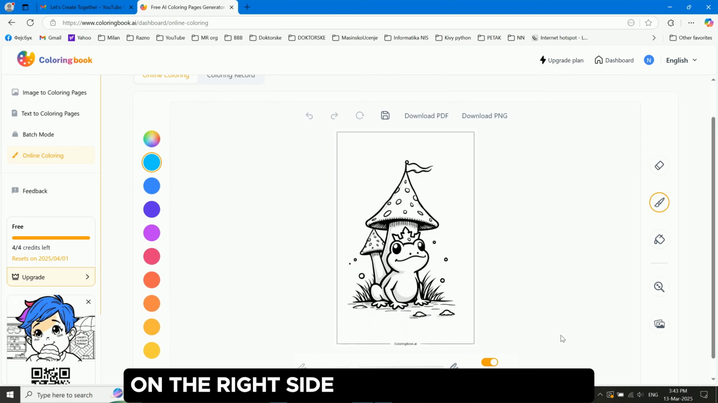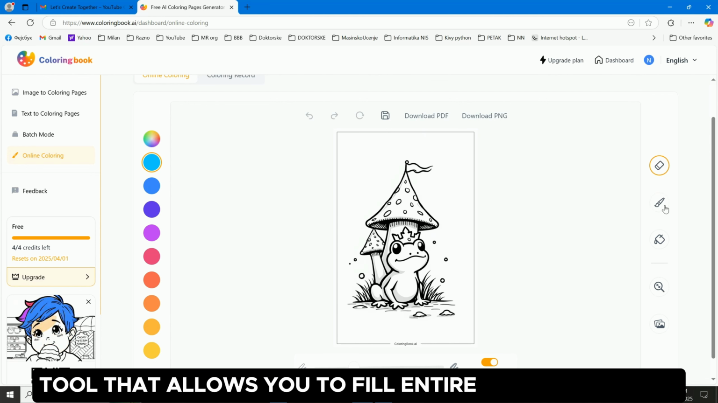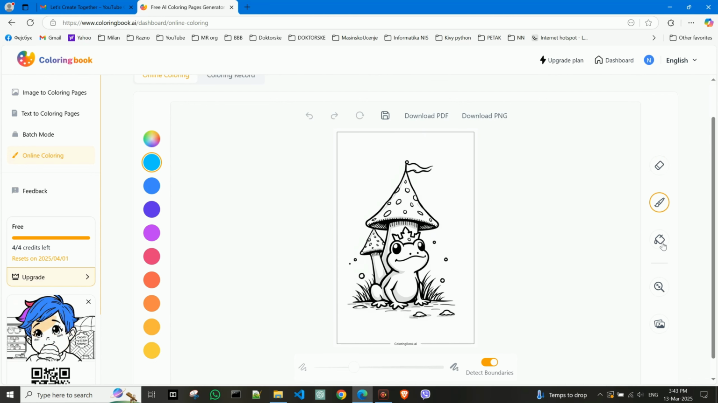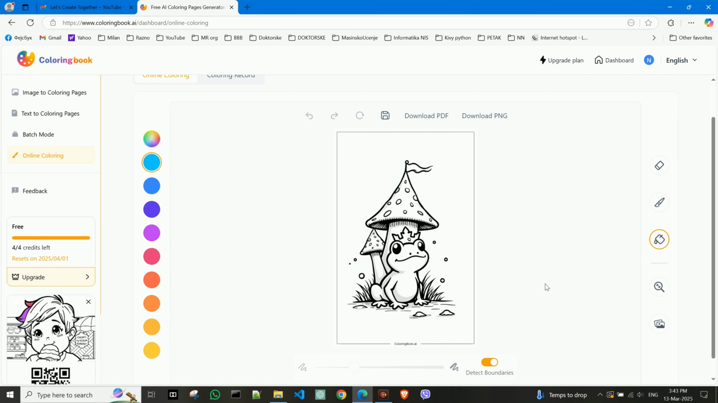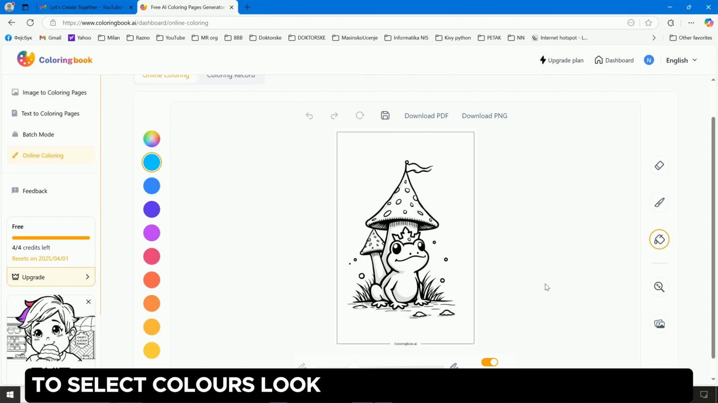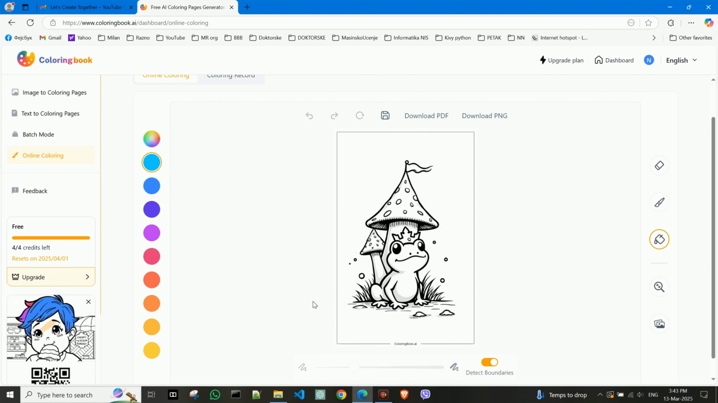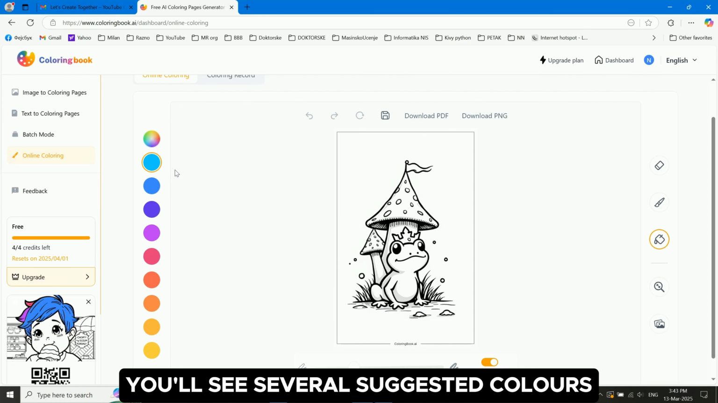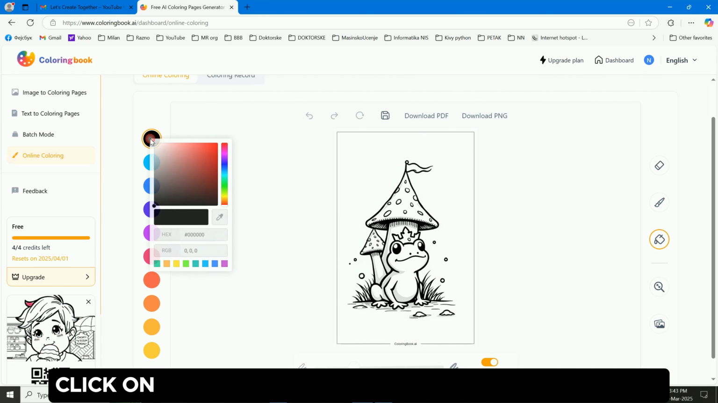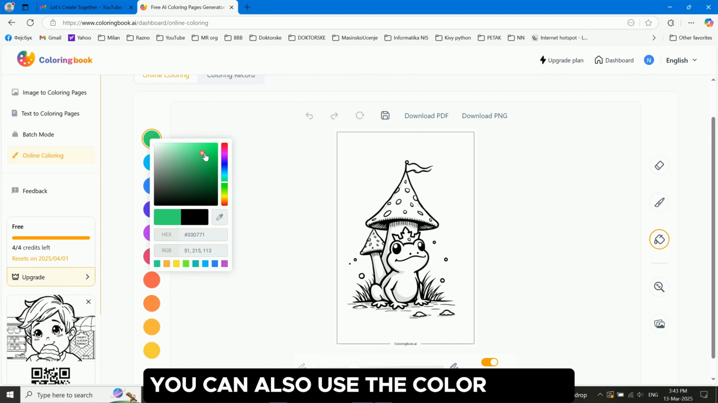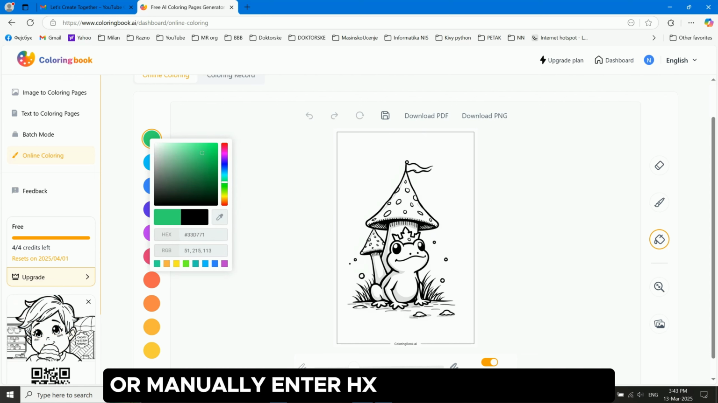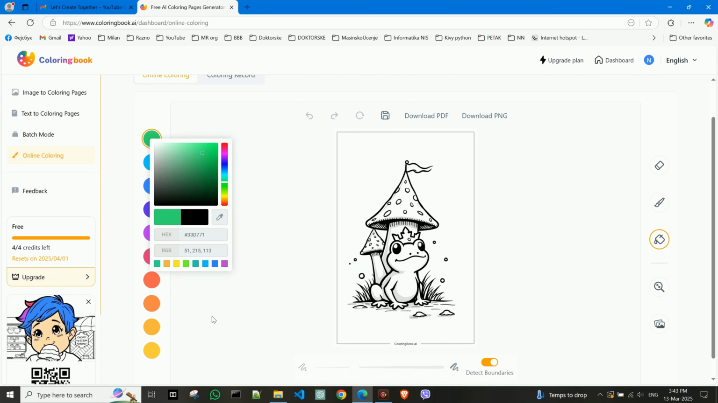On the right side, you'll see an eraser, a brush, and a paint bucket tool that allows you to fill entire objects at once. I'll choose the paint bucket tool for this example. To select colors, look at the left side of the screen. You'll see several suggested colors, but if you want more options, click on all colors to choose a different shade. You can also use the color picker or manually enter a HEX or RGB color code.